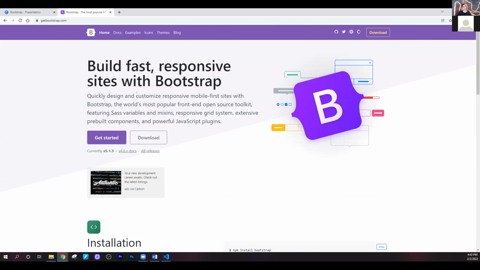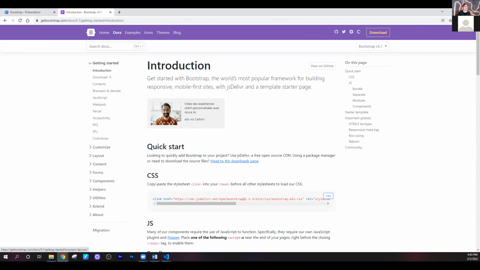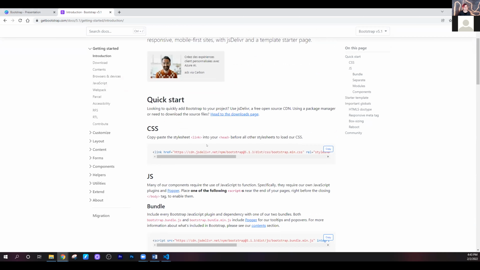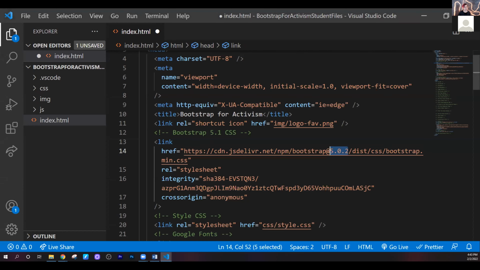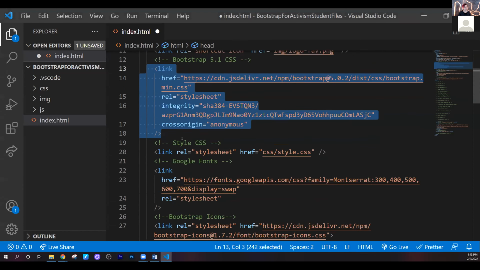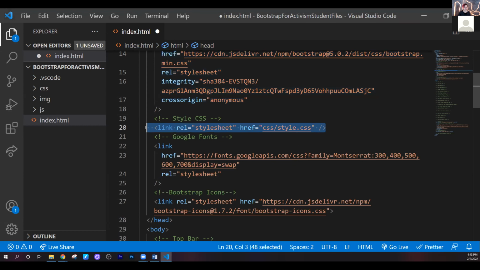So if you go to the home page, this is your home page, and you just go to Get Started. Once we click Get Started, we have a couple things: introductions, download, contents. Here is where we find that CSS and our JavaScript and Popper and jQuery. All of those are in this one bundle. And that bundle, our CSS bundle, is at the top of the page. Then we have a link to our personal CSS.